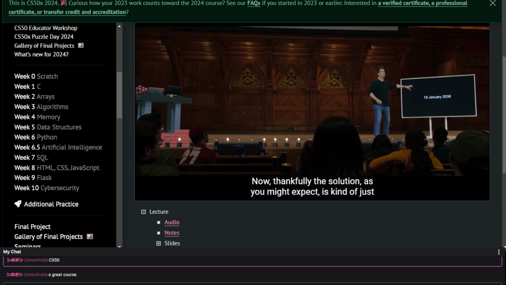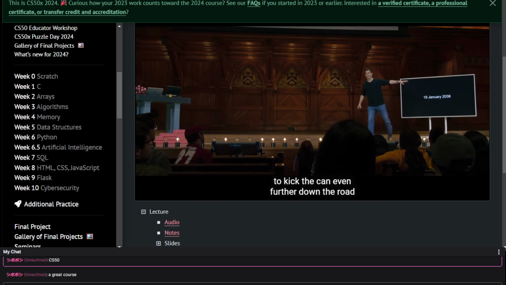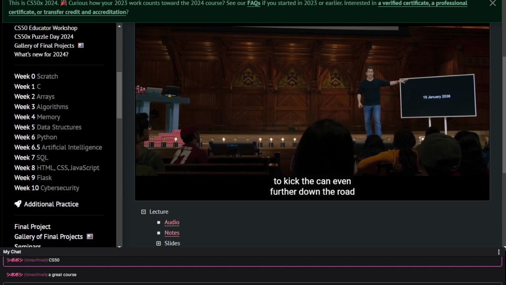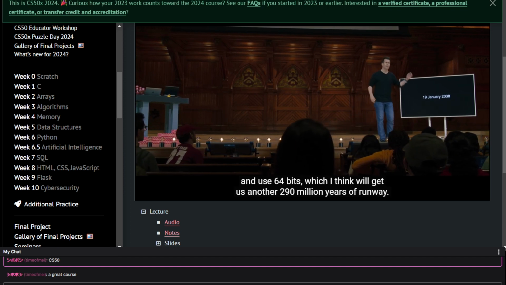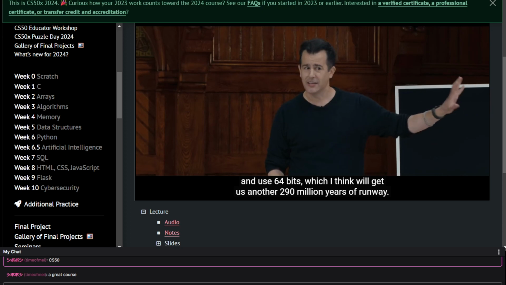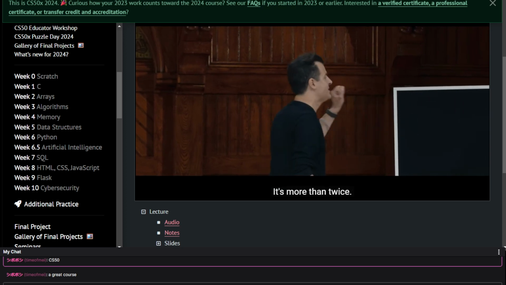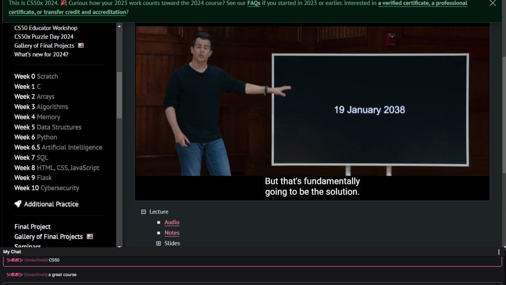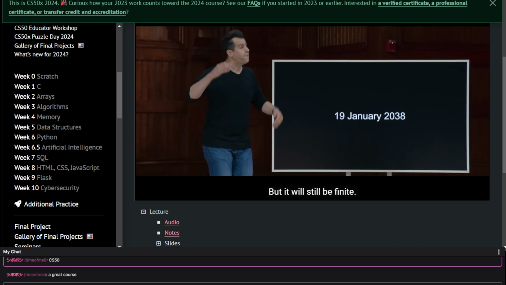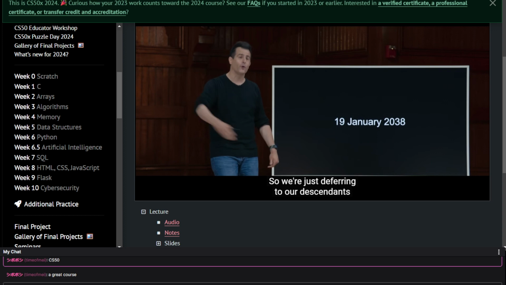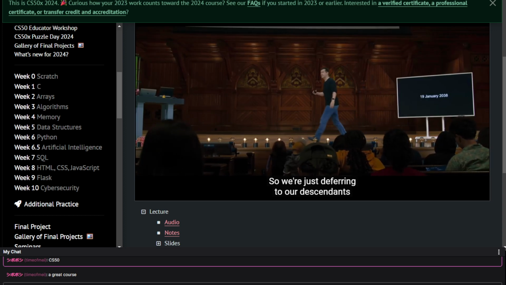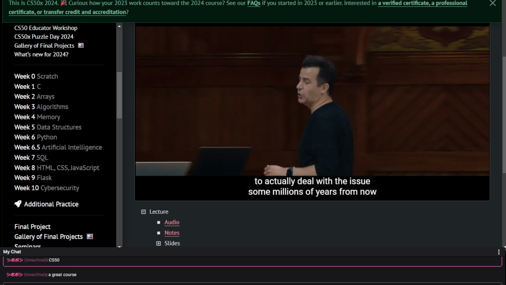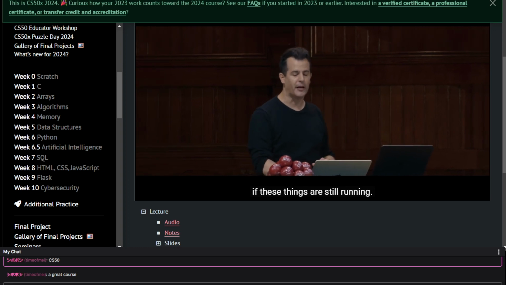Now, thankfully, the solution, as you might expect, is kind of just to kick the can even further down the road and use 64 bits, which I think will get us another 290 million years of runway. It's more than twice, so it's not our problem anymore at that point, but that's fundamentally going to be the solution, but it will still be finite. So we're just deferring to our descendants to actually deal with the issue some millions of years from now, if these things are still running.